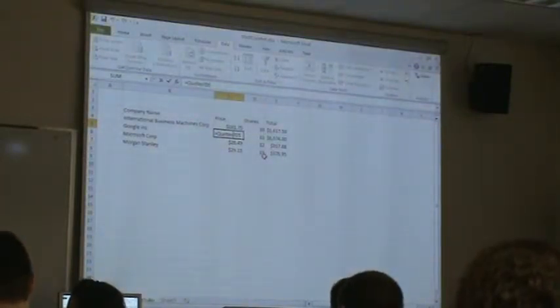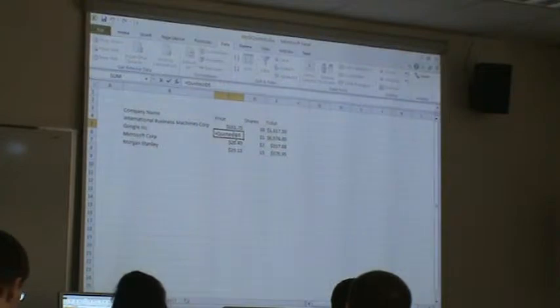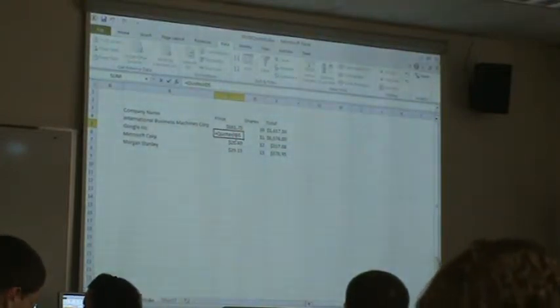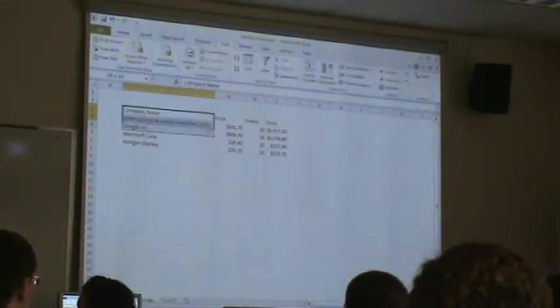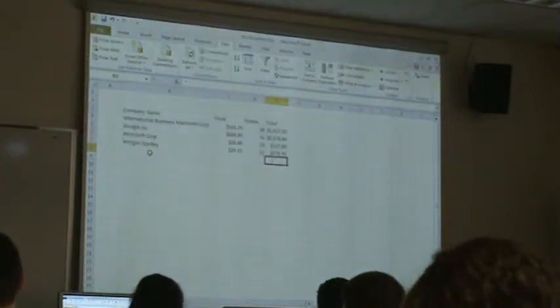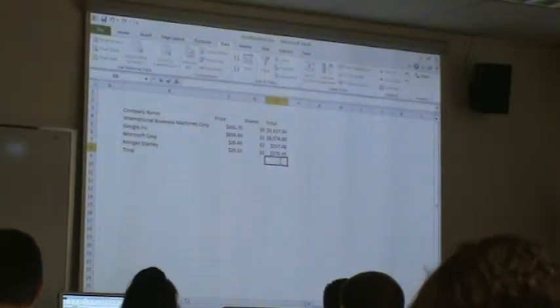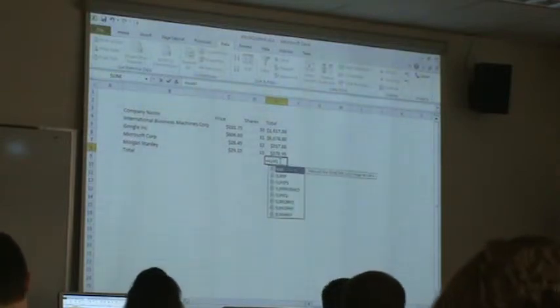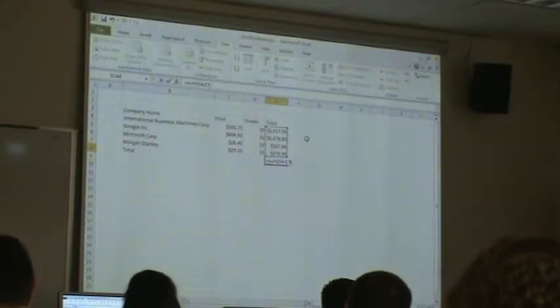Okay, does anyone have any other questions? The price just equals this times that. Okay, so let me just continue. Now what we can do is create a total field. We're saying this bottom cell is equal to the sum of these boxes. That's our grand total.